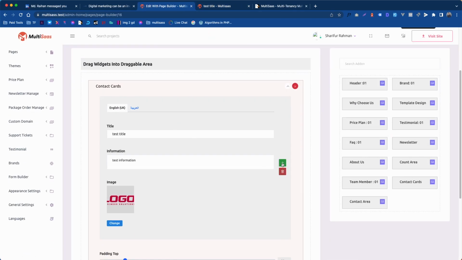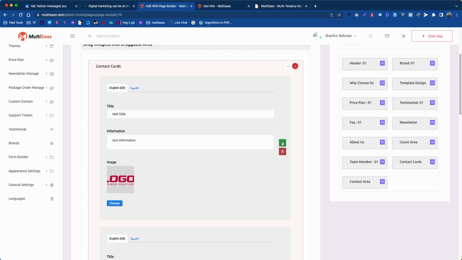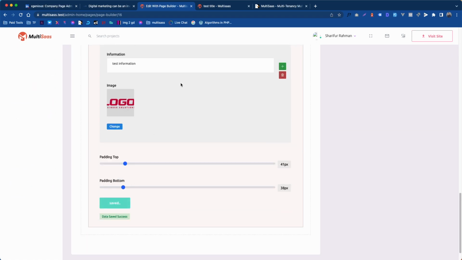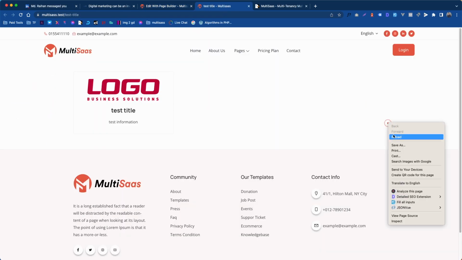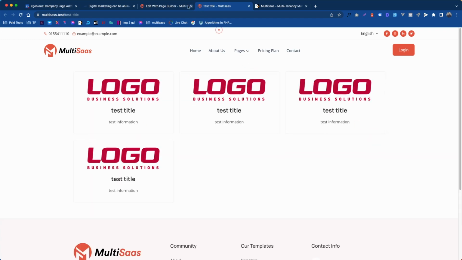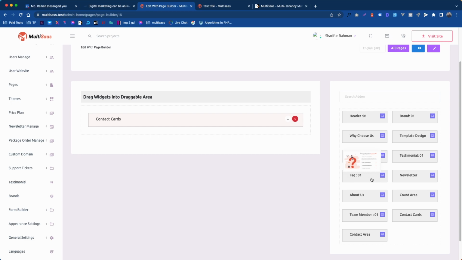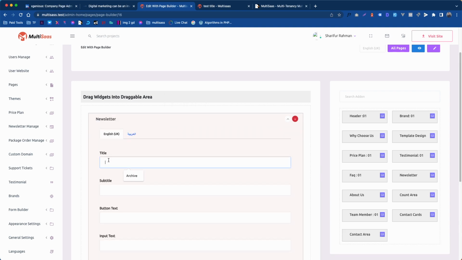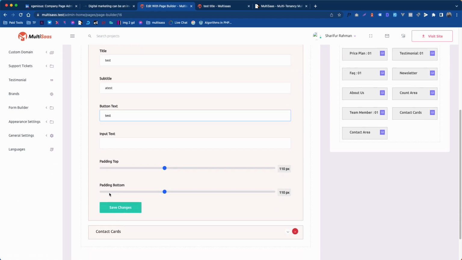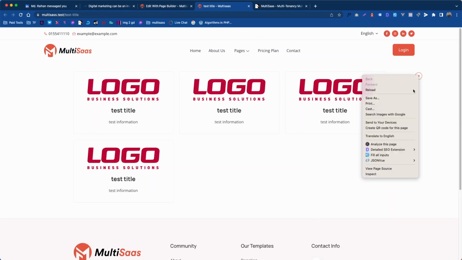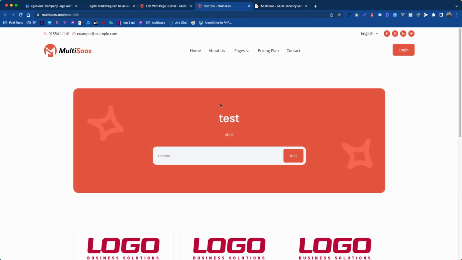If you want to add more, you can just click on this part. Reload the page. Here it is. If you want to drag any other item, you can do that as well. Let's say use this newsletter and you can drag it up and down. It's up to you. Just put the title. Just click on save change. Reload this page. Here it is.